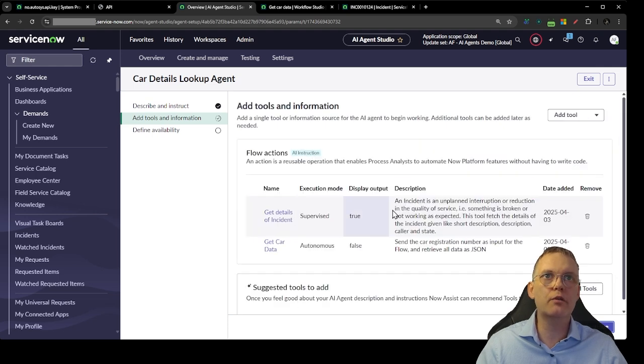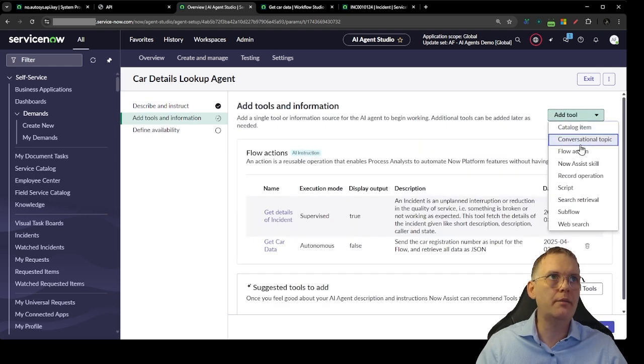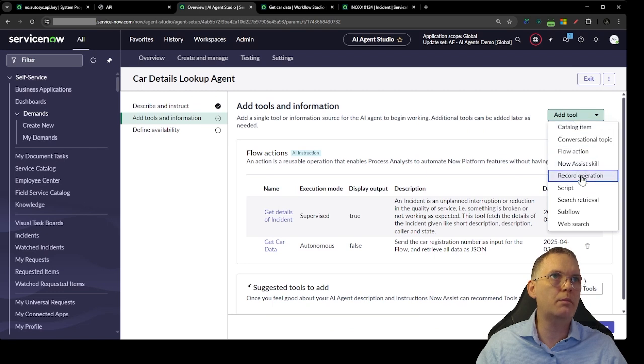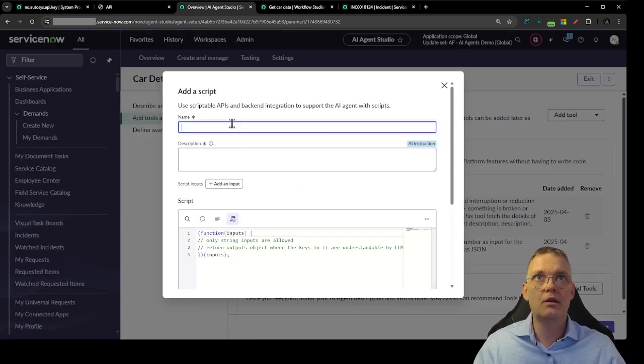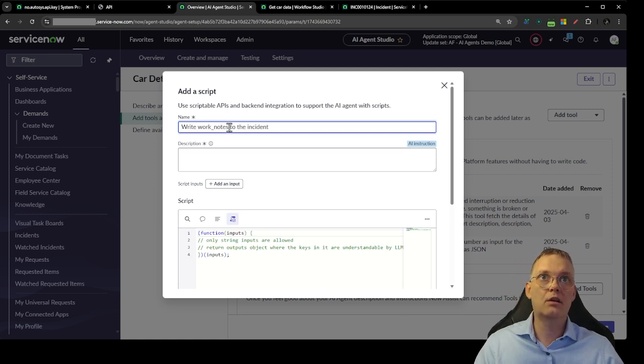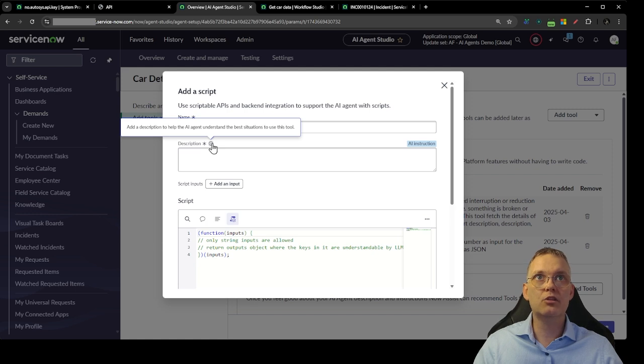But then I know for a fact we need a tool. I'm going to just, because I'm a very fast coder, make a script. I could probably use this record operation, but it's going to be a script for now. Write work notes to the incident. Here, add a description to help understand the best situation to use this tool.